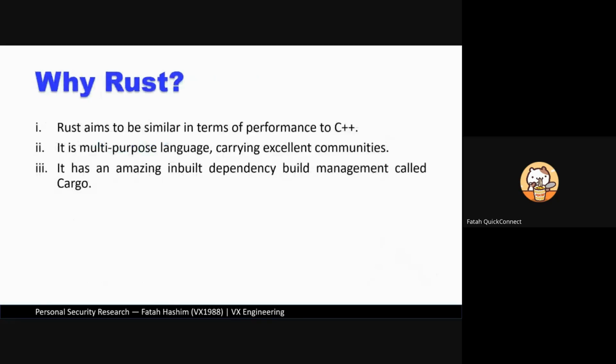All right. Okay. Why Rust? Rust language is the current hype and trend. Like everybody wants to rewrite everything in Rust.